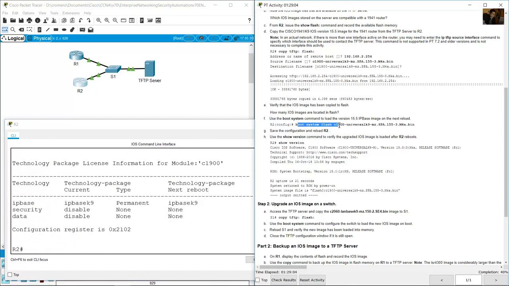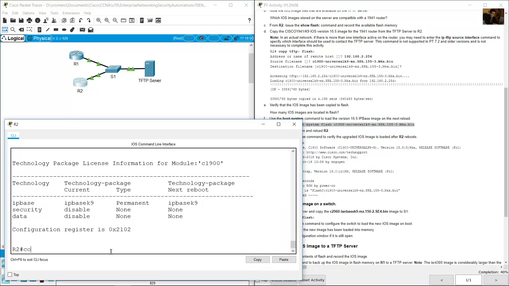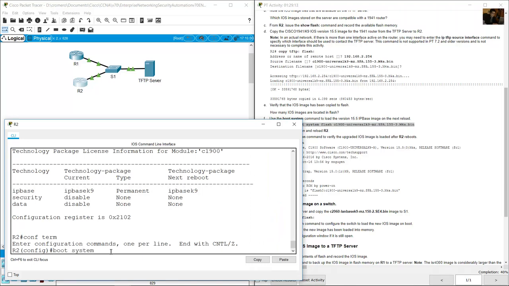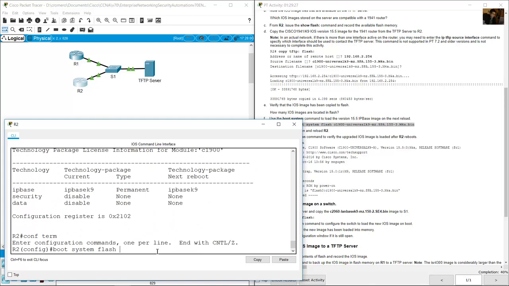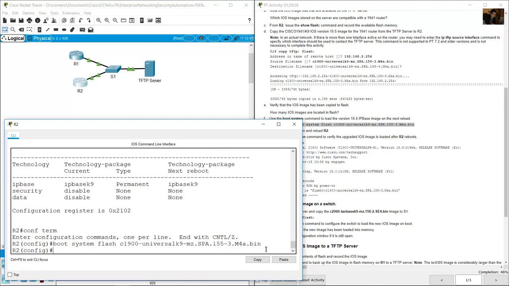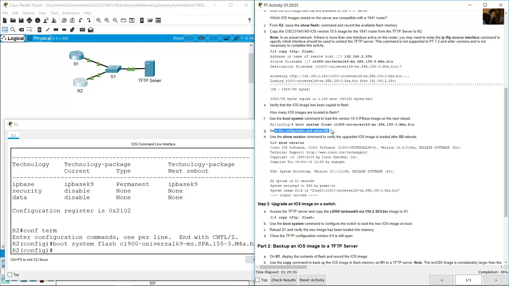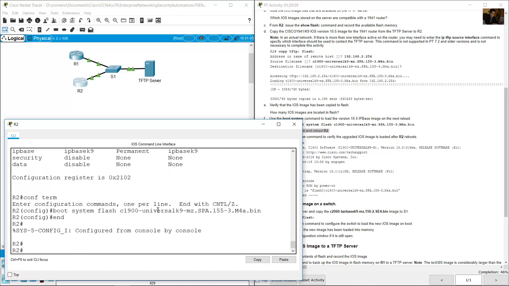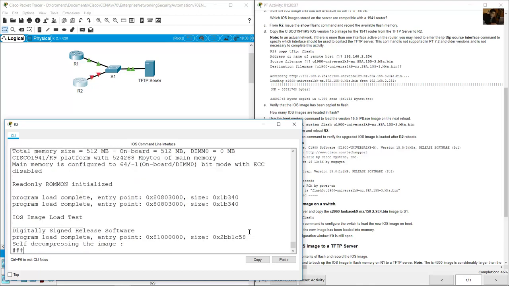Use this command: boot system flash and the name of the image. In global configuration mode, configure terminal, boot system flash, and the name. Okay, use this name, C1900 Universal K9 MZ SPA 155-3 M4A. Enter. Very good. Save configuration and reload R2. Use copy running-config startup-config. Enter and reload, enter.